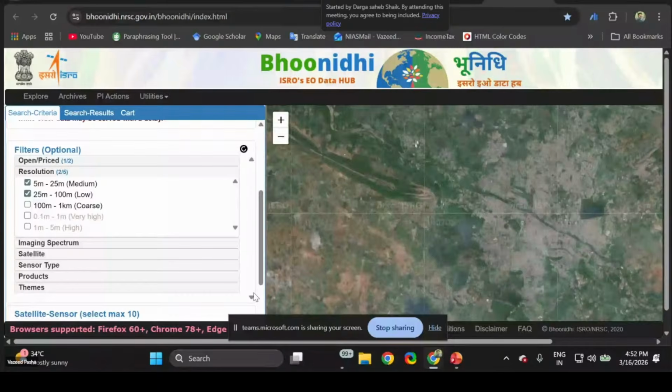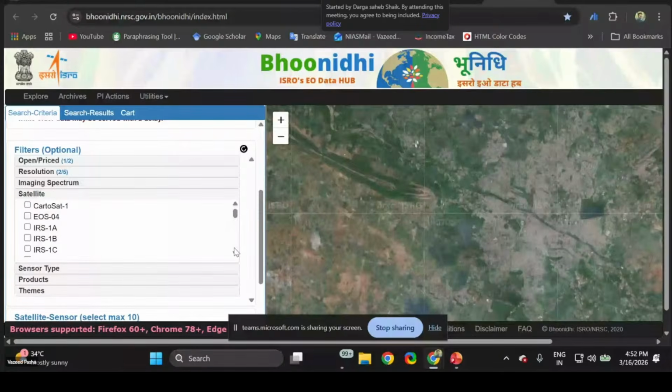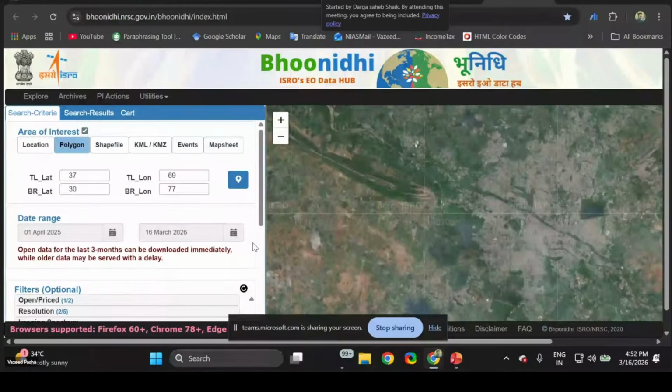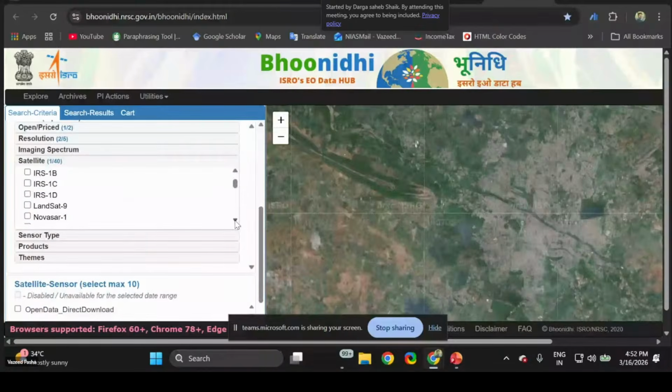Then you have to select a satellite: Landsat 8 or Landsat 9 or Cartosat or Indian satellite data. Whatever satellite data sets are available, you have to navigate them. So I have selected Landsat 8 and I have selected Landsat 9. And I also selected ResourceSat 2A because I want data above 5 meter.